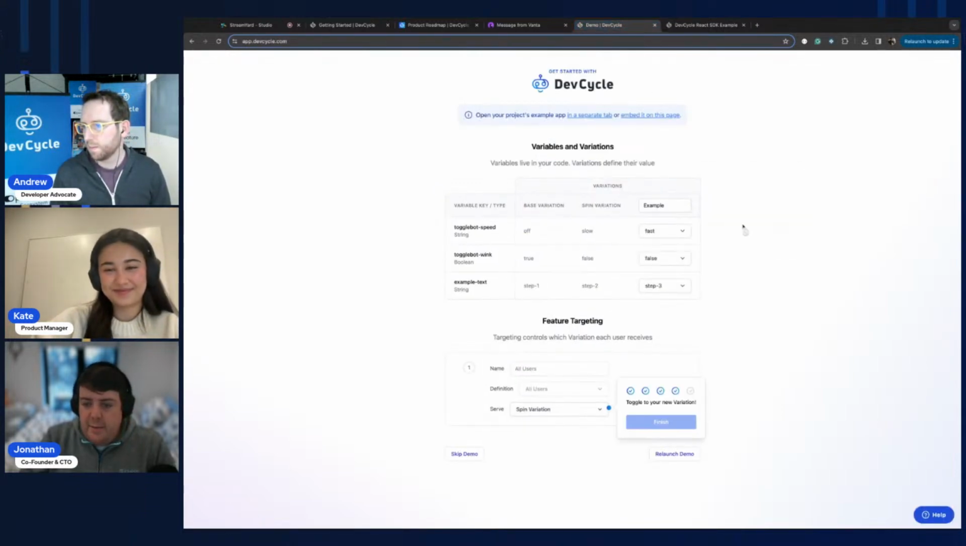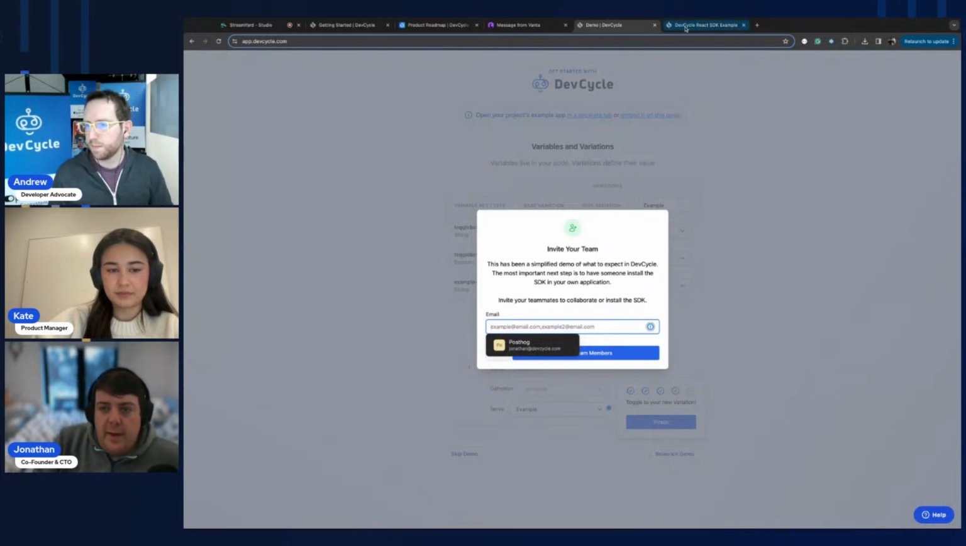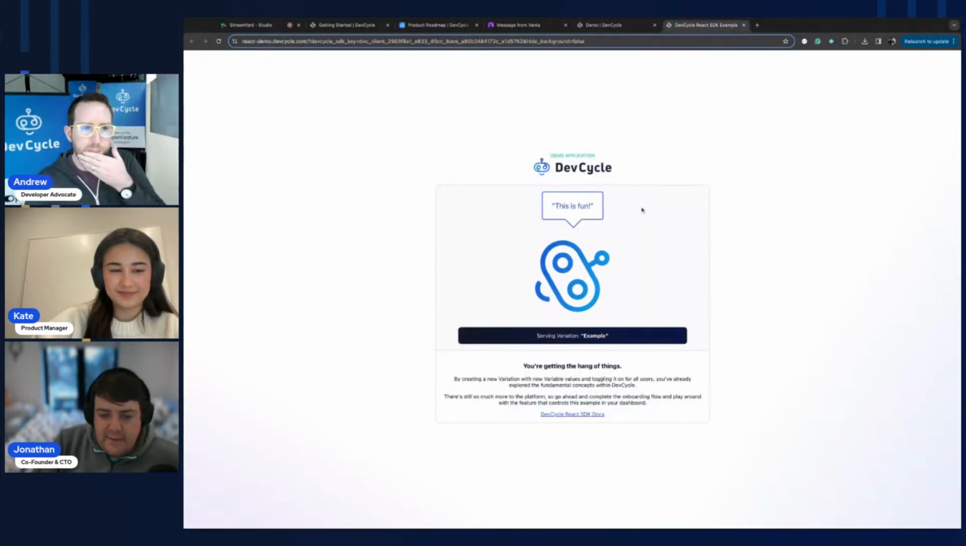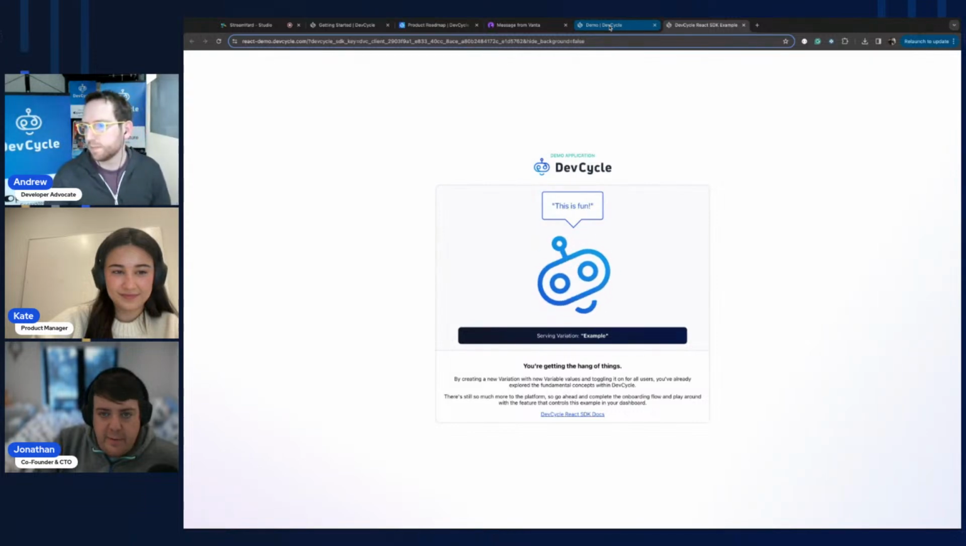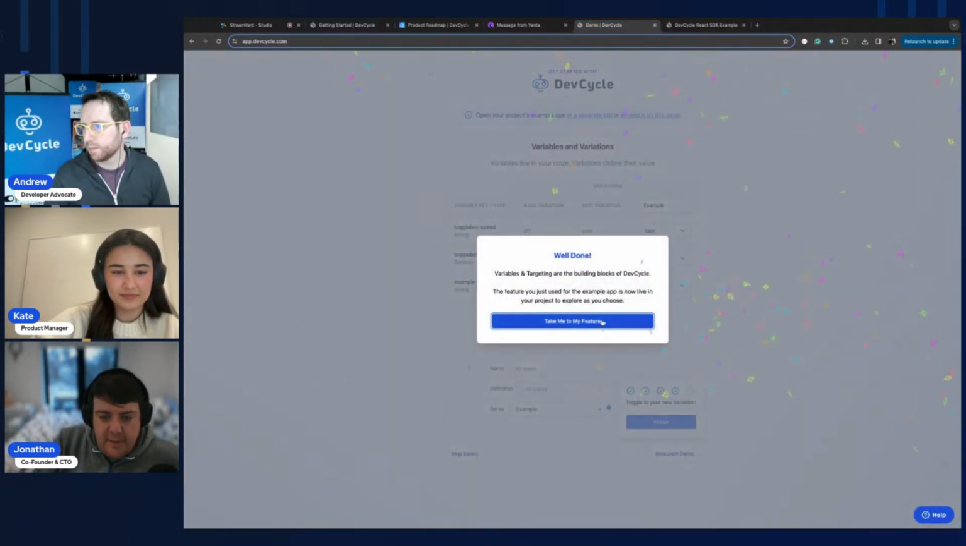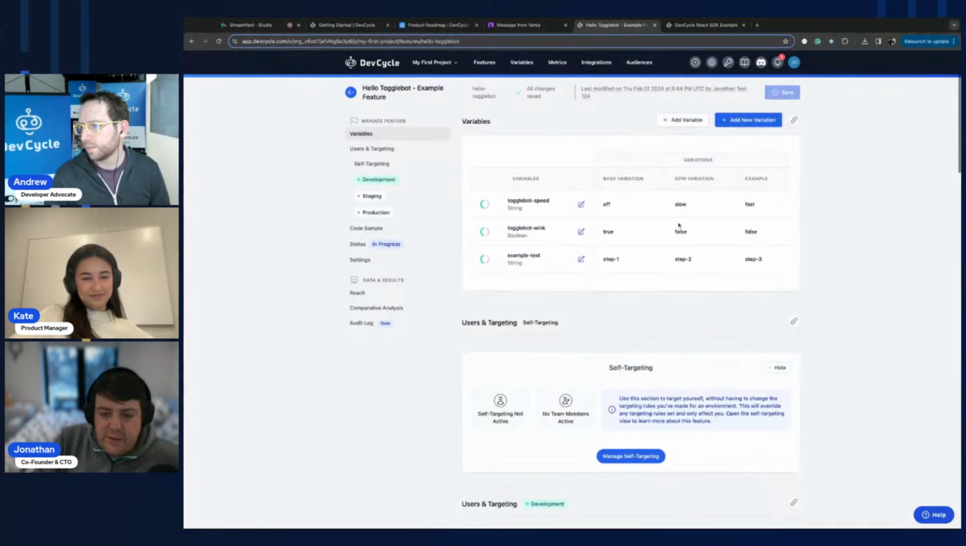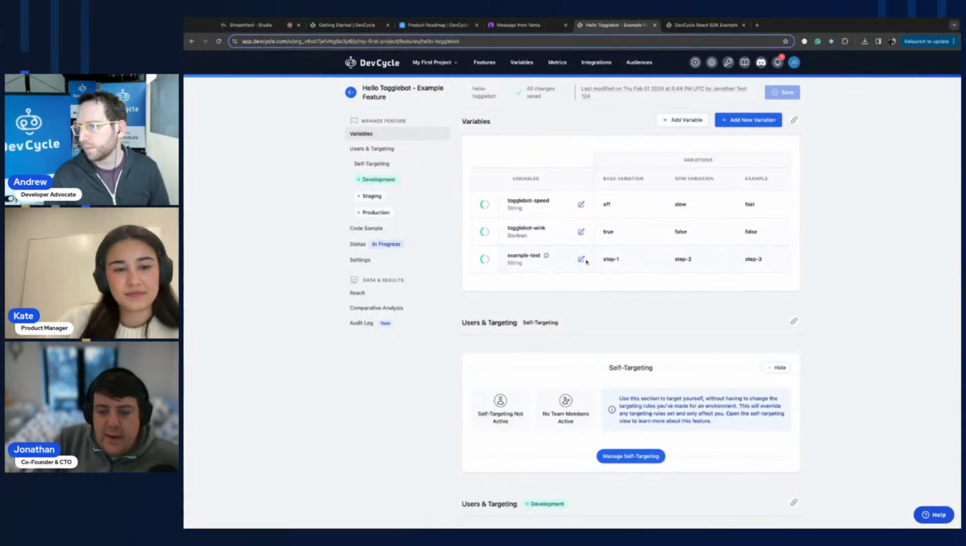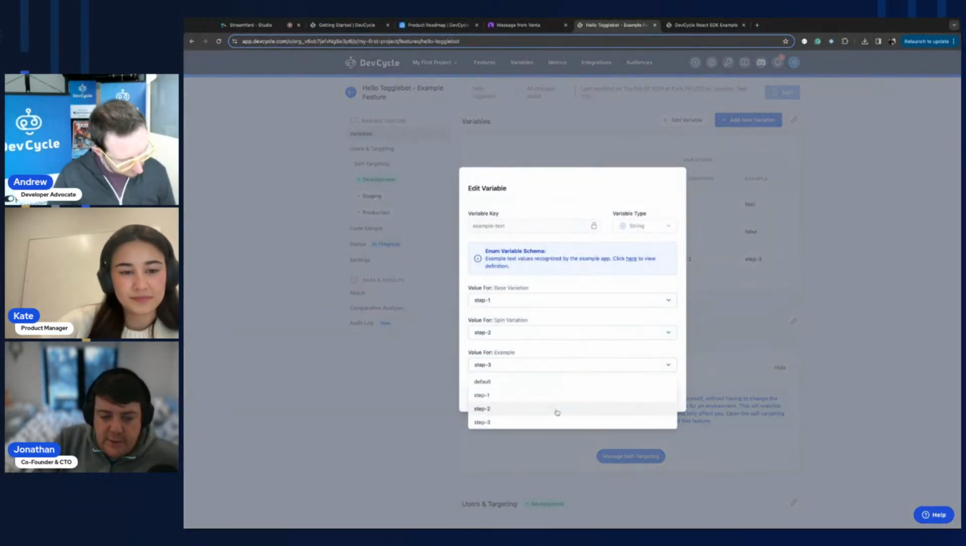Cool. And then we can go and add another example variation here, which just changes some of the things, like changes the speed, changes some of the text. And then again, we can serve the new example variation here. And then we can go over to the demo, and you can see it spinning away. And so this is all happening real fast in real time. And then once you're done, you can see all the confetti, a little DevCycle confetti, and it will take you right to the feature where you can dive into these values and change some of the things.